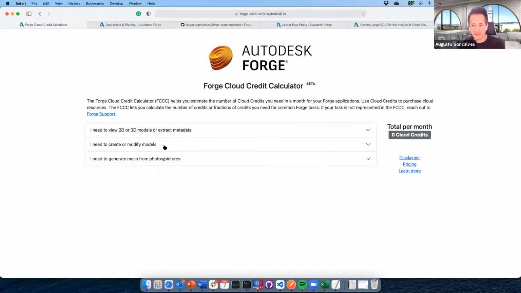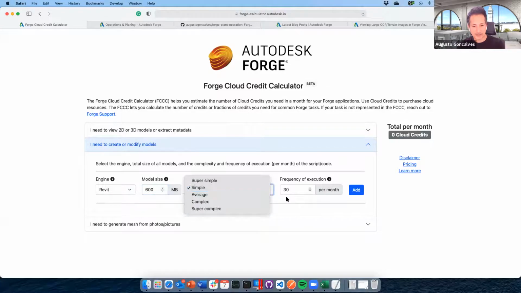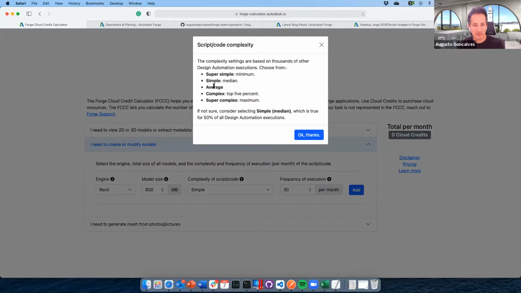Volodymyr was talking about Revit files, right? So let's say I want to use the Revit engine to manipulate roughly 600 megabyte files, and I don't know what kind of task you're trying to execute. If it's just export to IFC, I would say it's a simple task. If you don't know what simple is, there is a help here explaining what is simple.